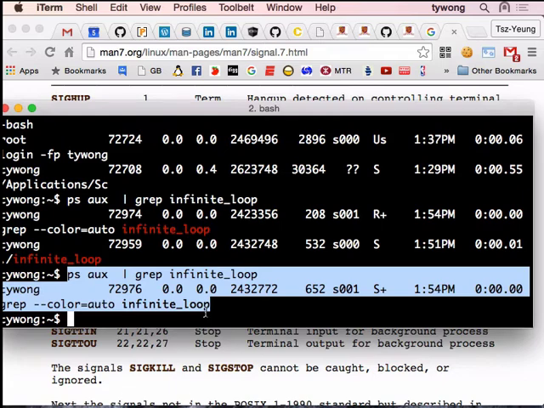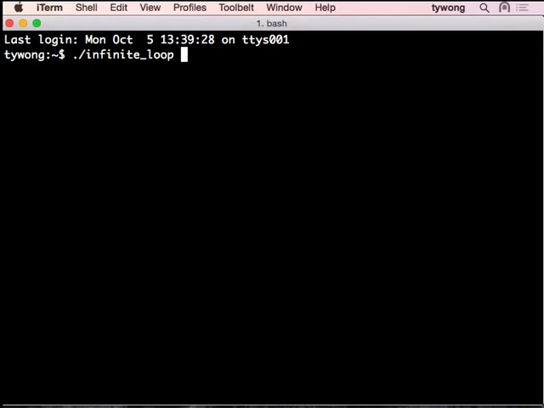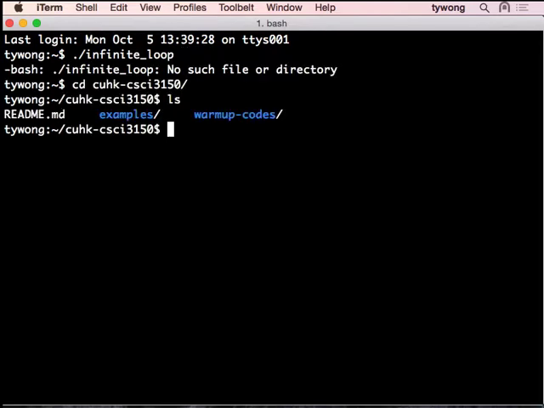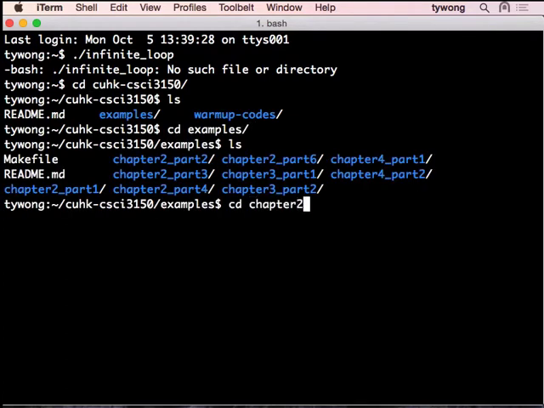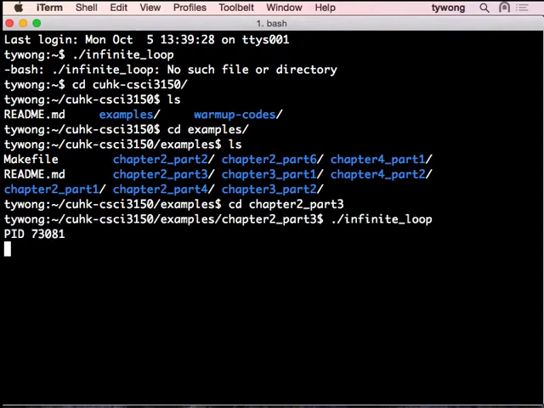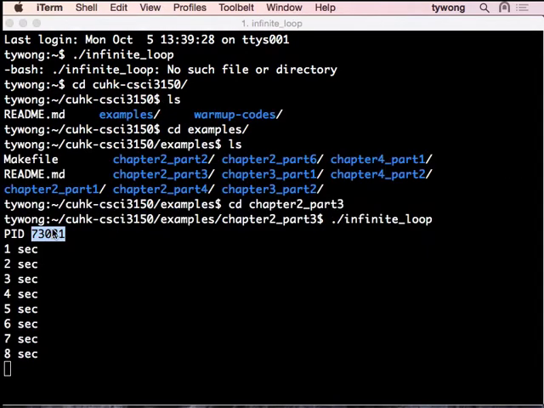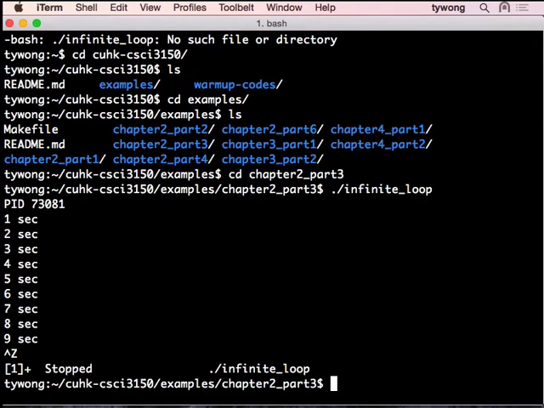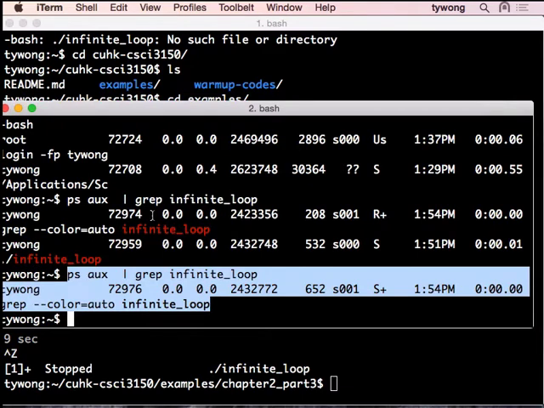Maybe you don't understand why I try to play with this. I do it again. This time is something like this. Oh, sorry, wrong directory. Examples, part 3. Again, infinite loop. All right, so I just let it run. And again, I will put it in suspension. Suspension. Now, I don't let it run by sending a continuation signal like this.